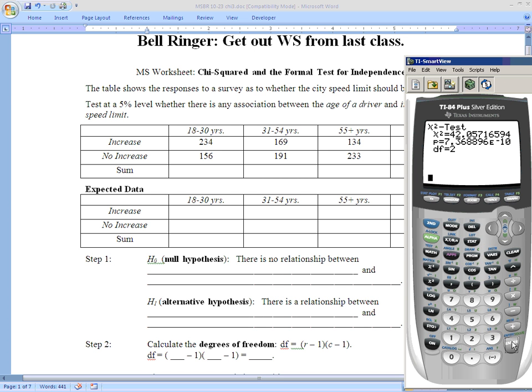You still need to get a critical value off of the table or some other way. Maybe it'll be given to you on a math problem, but you still need to know the critical value. And then again, you're just comparing the chi-squared to that critical value. The p-test, notice we have a p-value here. Well, be careful. This p-value is not 7%. It's going to give you a decimal, anywhere between 0 and 1.